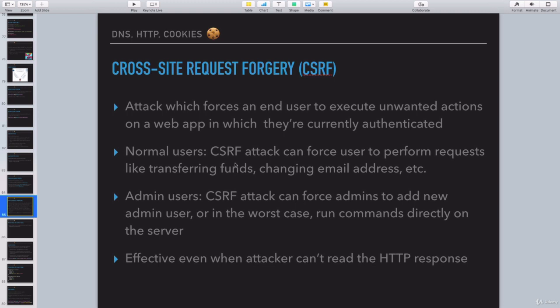For admin users, it can force admins to add new admin users on a database, for example, or in the worst case, to run commands directly on the server, right? So you can even run shell scripts. And if an attacker has this level of access, at this point you're pretty much hosed, you're kind of screwed. So don't let it get there. But with the CSRF method, it's possible to scale the access of an attack.